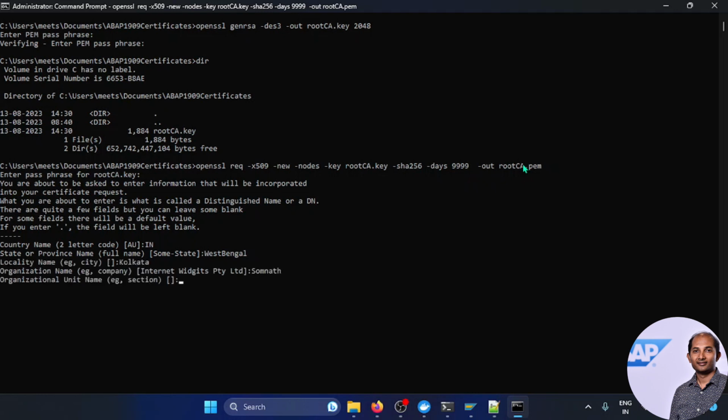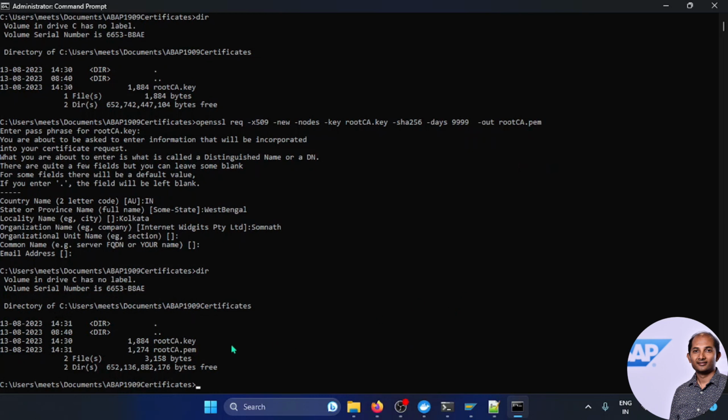And that's all. If everything is fine, then you will see a PEM file got created, which is the public key that we generated from this private key.